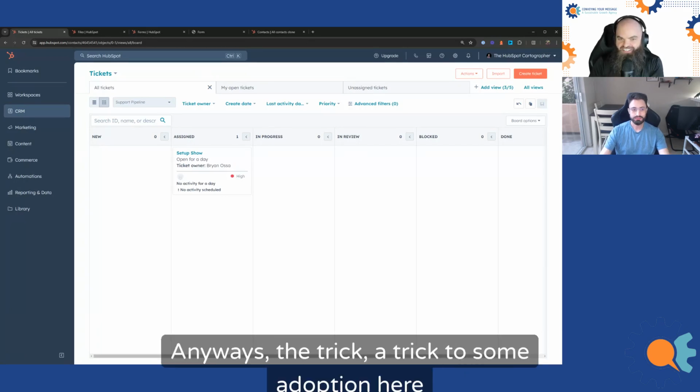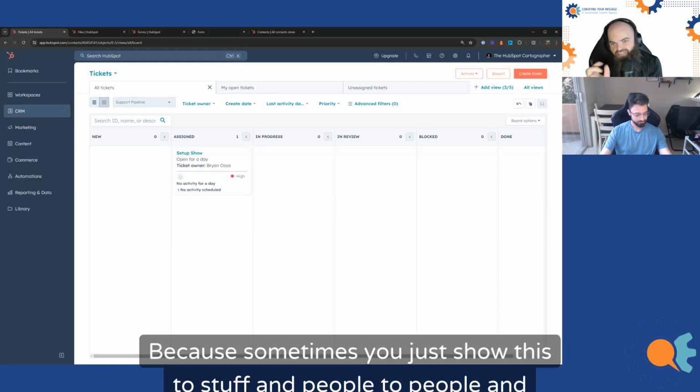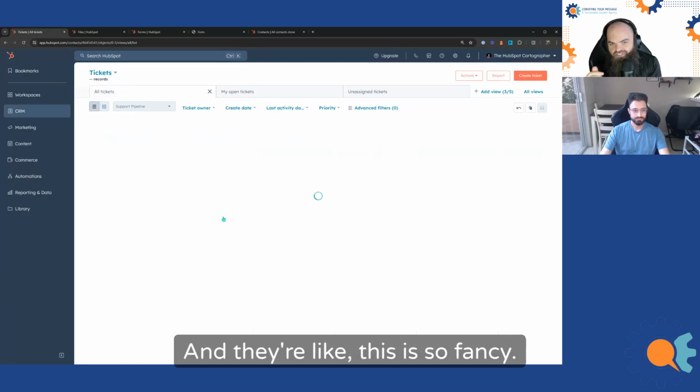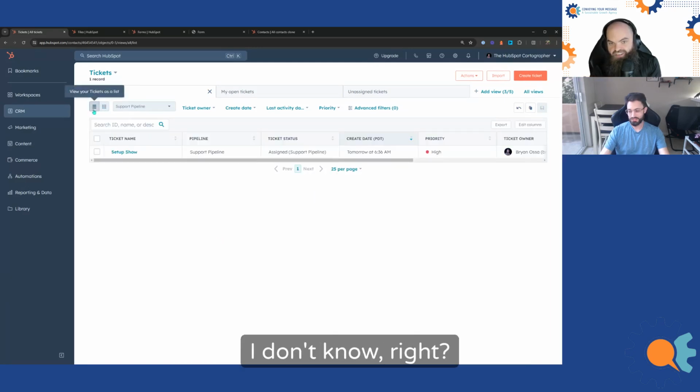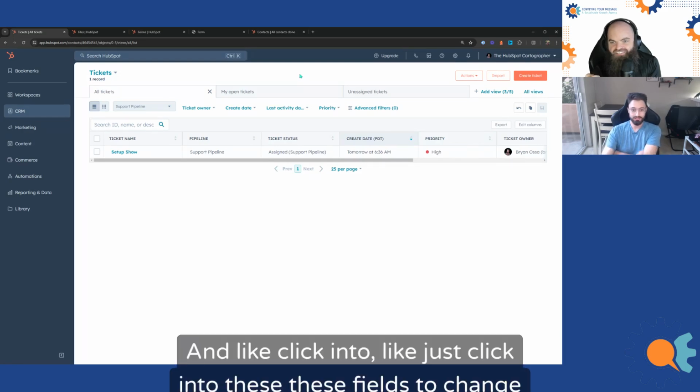And anyways, a trick to some adoption here is because sometimes you just show this stuff to people and they're used to working out of a spreadsheet and they're like, oh, this is so fancy, I don't know. You can toggle your view, and it looks exactly like a spreadsheet.